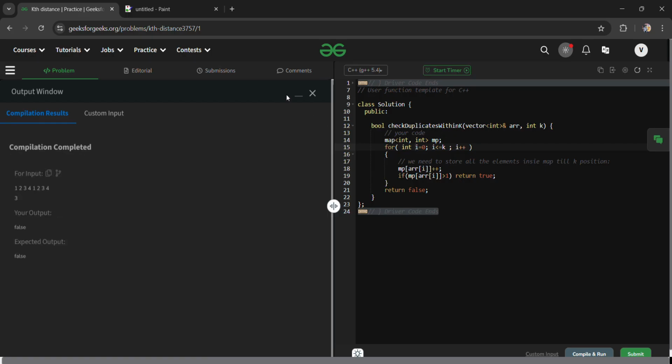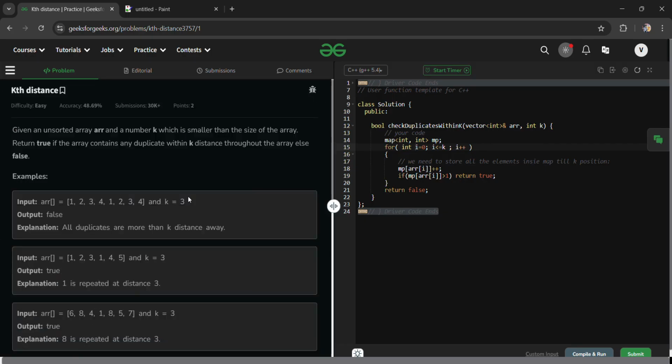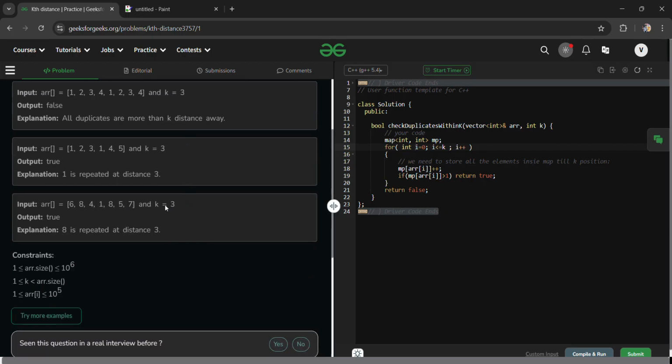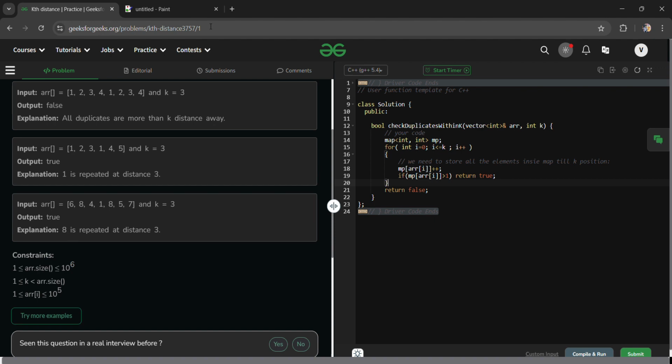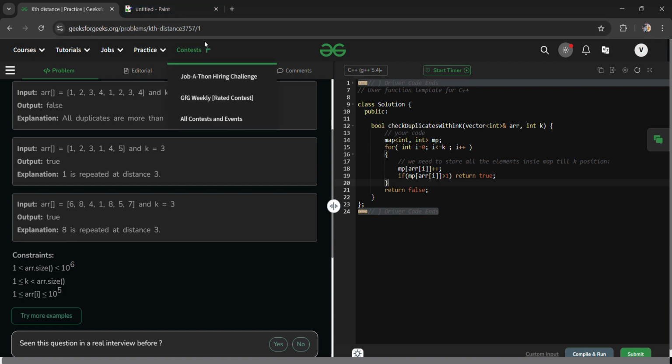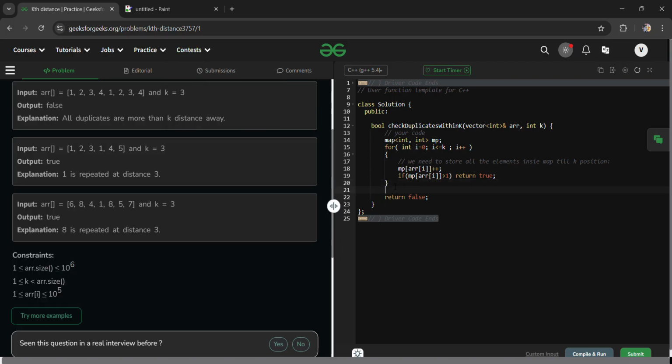Okay, so the compilation is completed. So basically it is true for example 2 only. Now if you're talking about the third example, where k is equal to 3, that means till k position, that means 0 1 2 3. Actually till this position it is not having any duplicates like 6 8 4 1, but after that it is present. So we need to also check for the remaining elements also. For this k position we have this condition, but for the remaining we have to define other things.